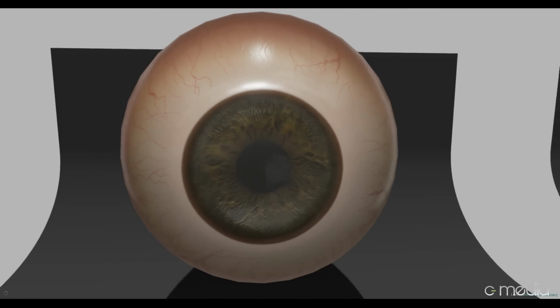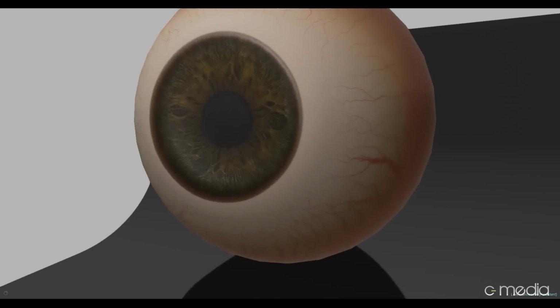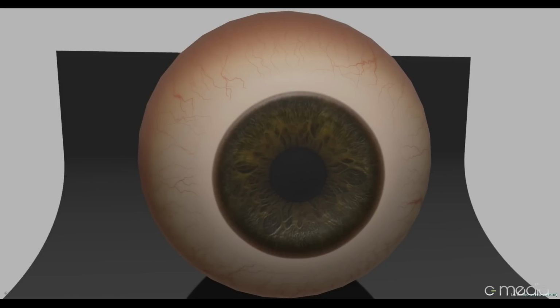Now you can also do the same for the whites of the eyes. Set the maximum value to 1 and the minimum value to 1. So you can see just the iris is glossy now. By default, I'm using 0.5 for the maximum and 0 for the minimum gloss on the whites of the eyes. I think it works well for this example.